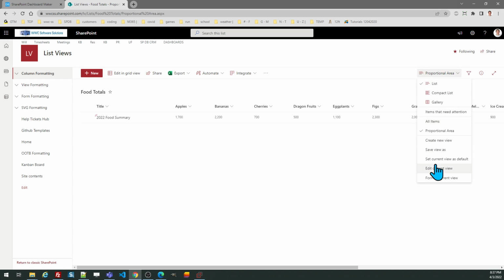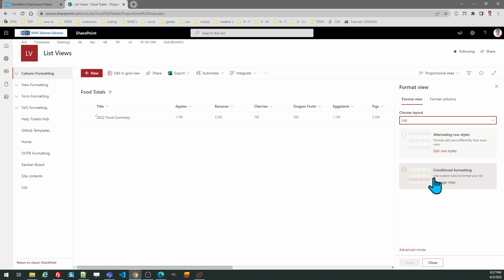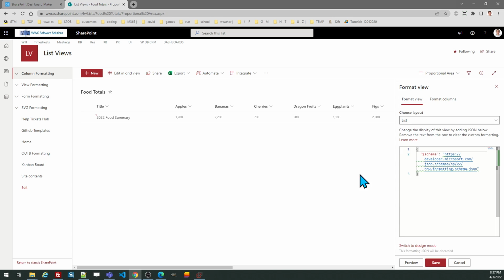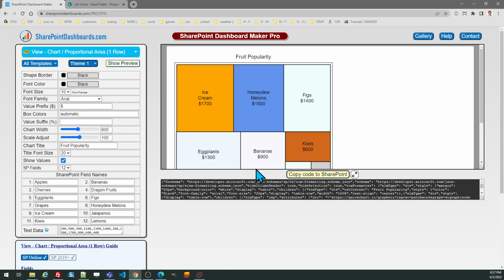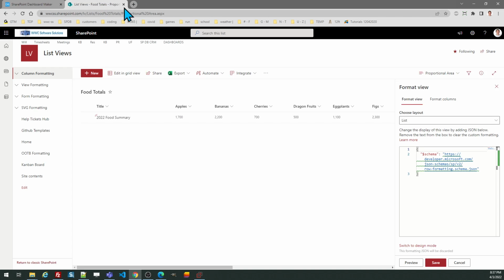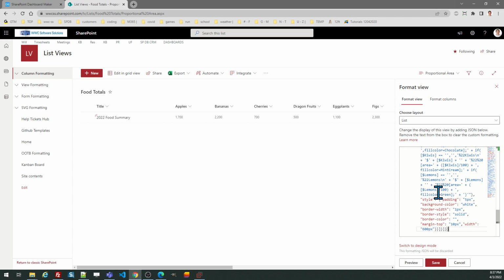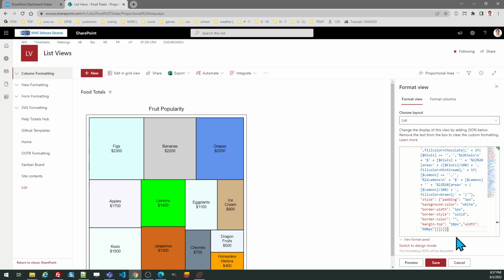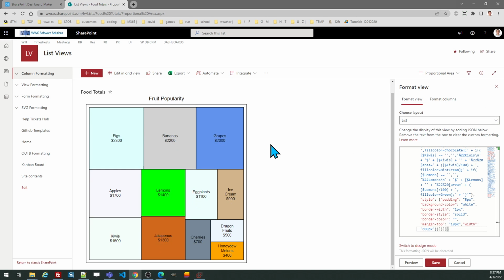So like with the other templates, I'm going to format the view, go to advanced mode, and then I can come over here and grab my template. Just copy that, paste it in, and there we go. Now, as with the other templates, what you might like to do is take a look at that and you can tweak it.